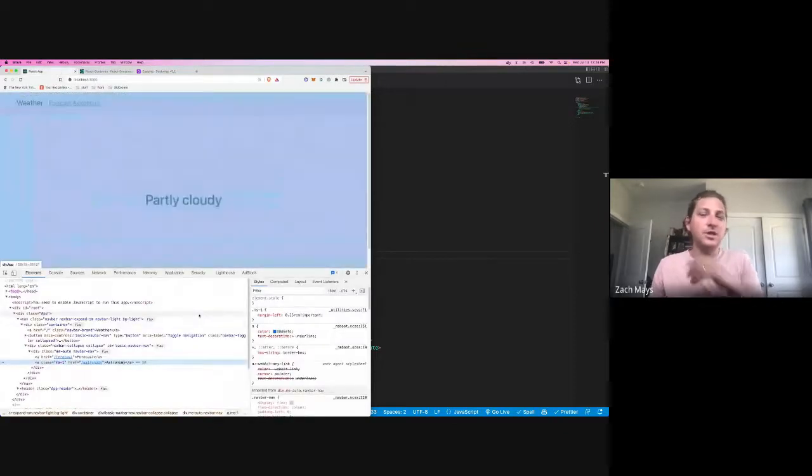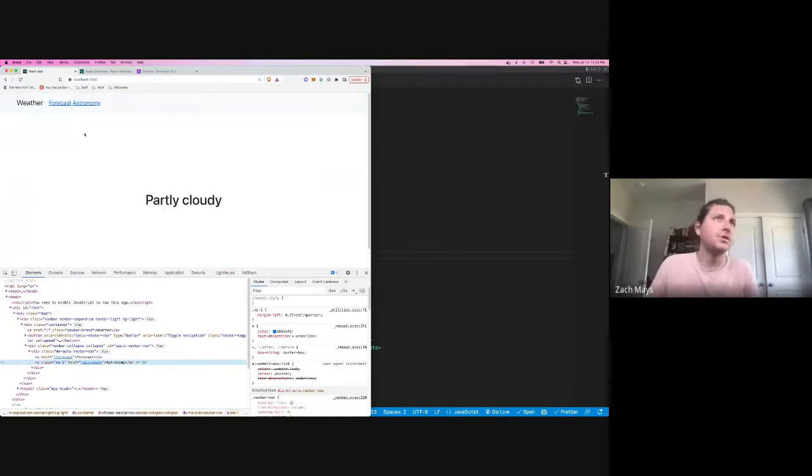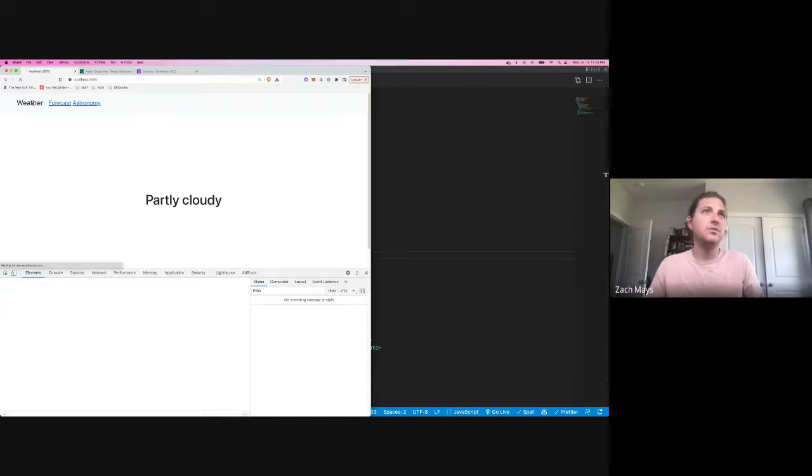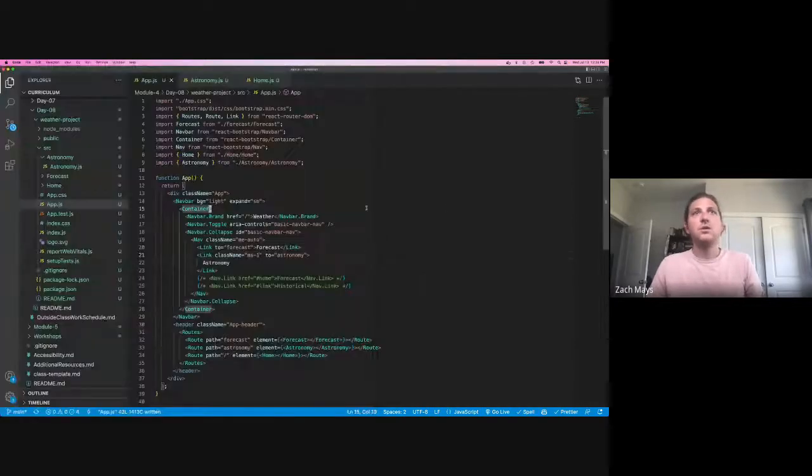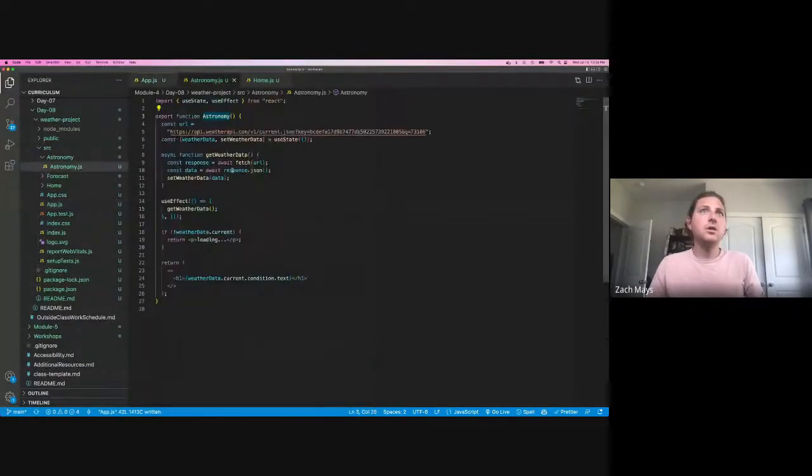Bada booey. Okay, so I was looking at the docs for a different version, version 4 of Bootstrap, and we're on version 5. So that's what that was. Okay. All right, so there we go. That looks a little better. And then if we go to astronomy, you can see we're on the astronomy page, but we haven't changed any of the content. It's still the same content as the root. So we'll go to astronomy and then change our stuff here.